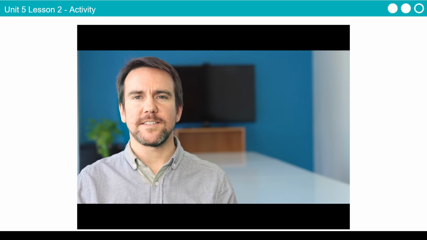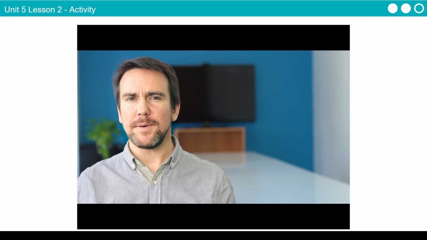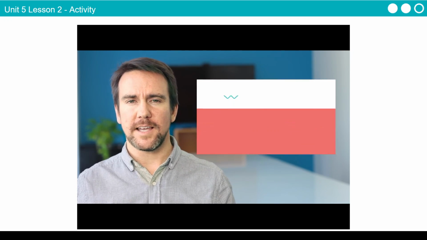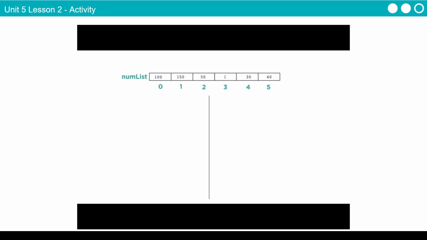One of the benefits of lists is that their length can grow and shrink over the course of a program. But that means it can be useful to find the length of a list at a given point in time. You can get the length for a list like this: numList.length. When your program runs, the computer will replace this with the current length of the list. In this case, the length of the list is 6. A potential point of confusion is that even though the length of the list is 6, the last index is 5. This is because we start the indexing at 0.